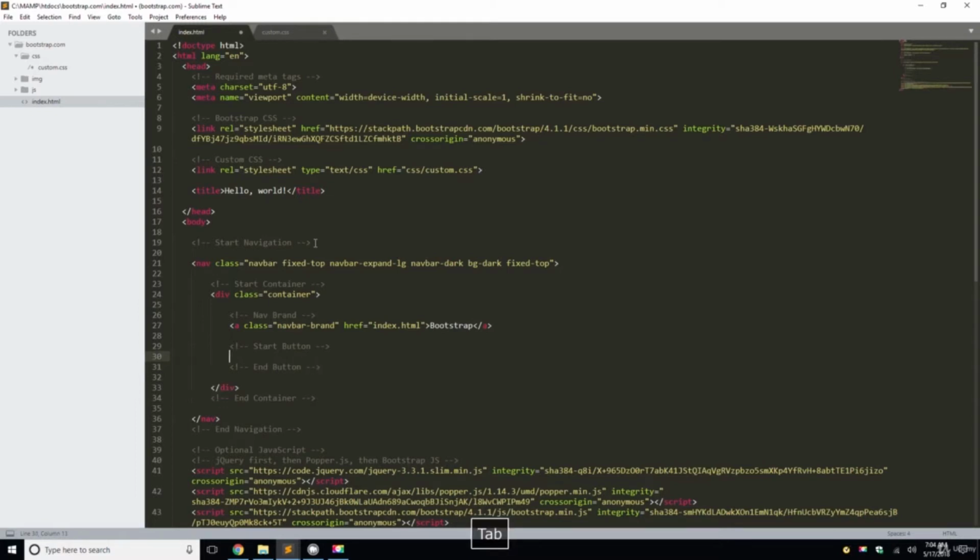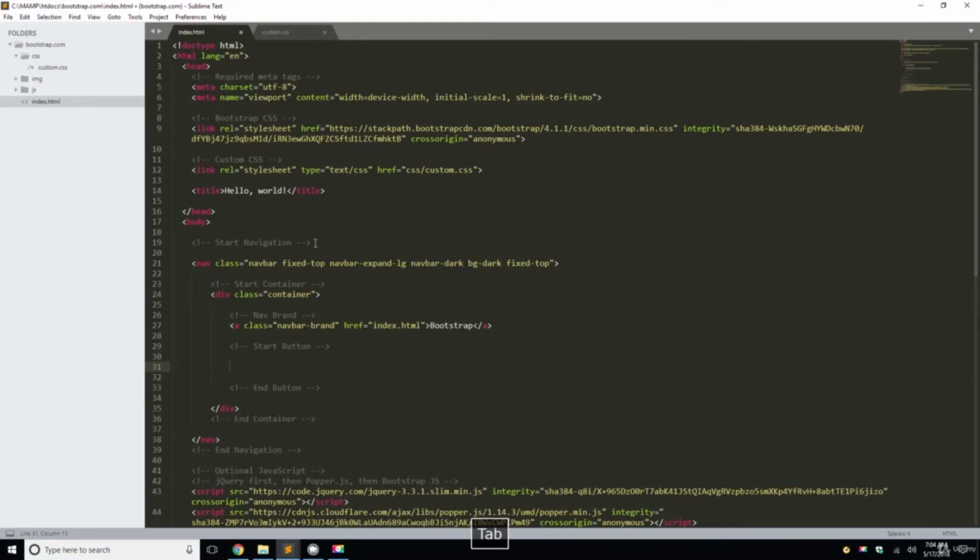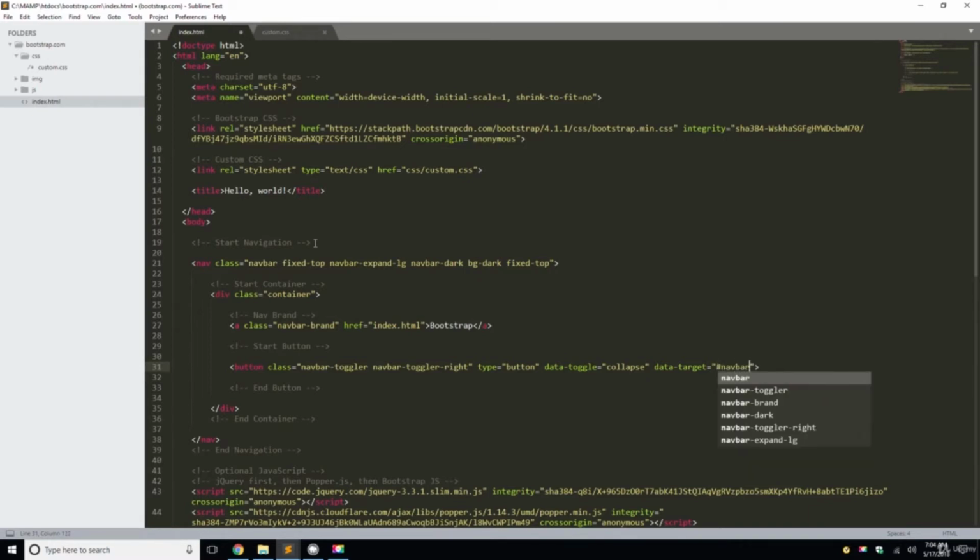Okay, now that that's done, we'll return a couple more times. We'll go to line 31, and we'll do button class navbar-toggler, navbar-toggler-right. We're going to do a type button, data-toggle equals collapse, data-target equals ID navbar responsive.